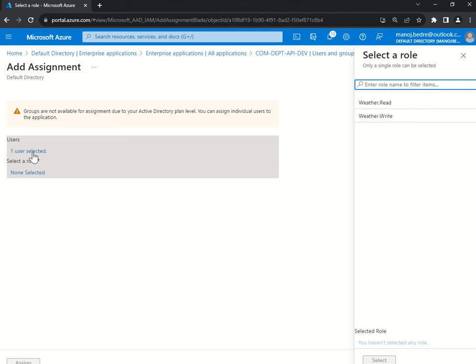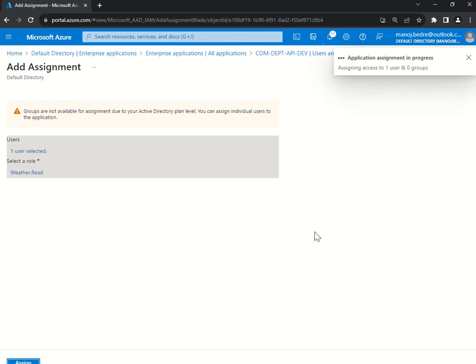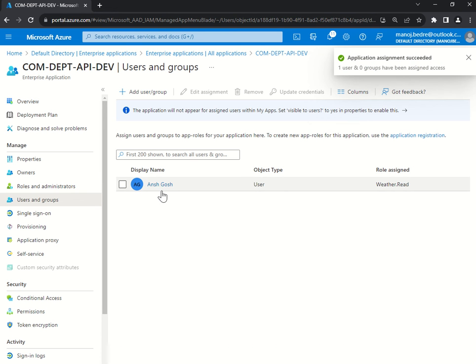In my case, I want this particular user whom I selected to only read the weather data. I'm not going to provide him weather.write permission, so he won't be able to write any weather related data in my database. He can only read it. So I have selected only one, select and assign. Can you see Ansh Ghosh, object type user, has the role assigned, weather.read.